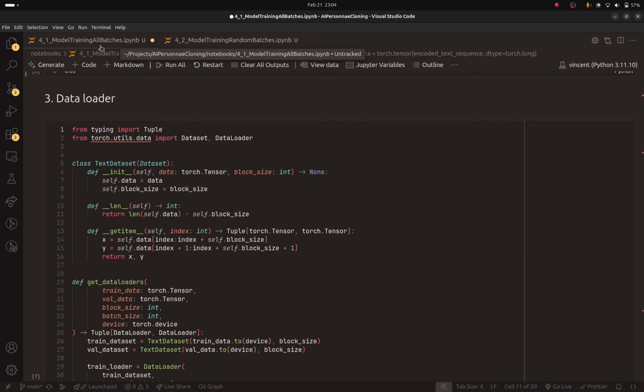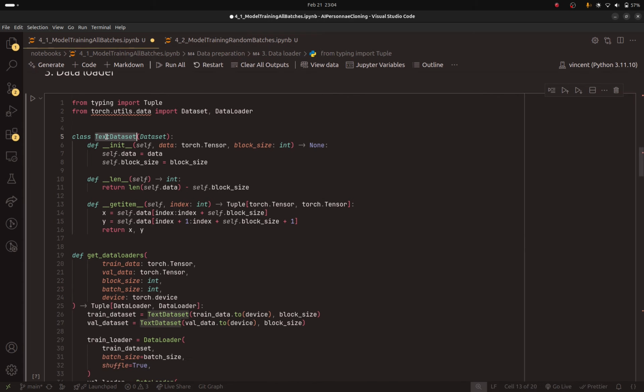Here we are using all batches. So here we have this text dataset. We are giving it the data and the block size. The block size controls the maximum input that the large language model can accept. If you set block size to 256, then that means that you cannot feed an input with more than 256 tokens. That will fill the context window and you'll not be able to compute the answer. So make sure that the input stays below or equal to this value.